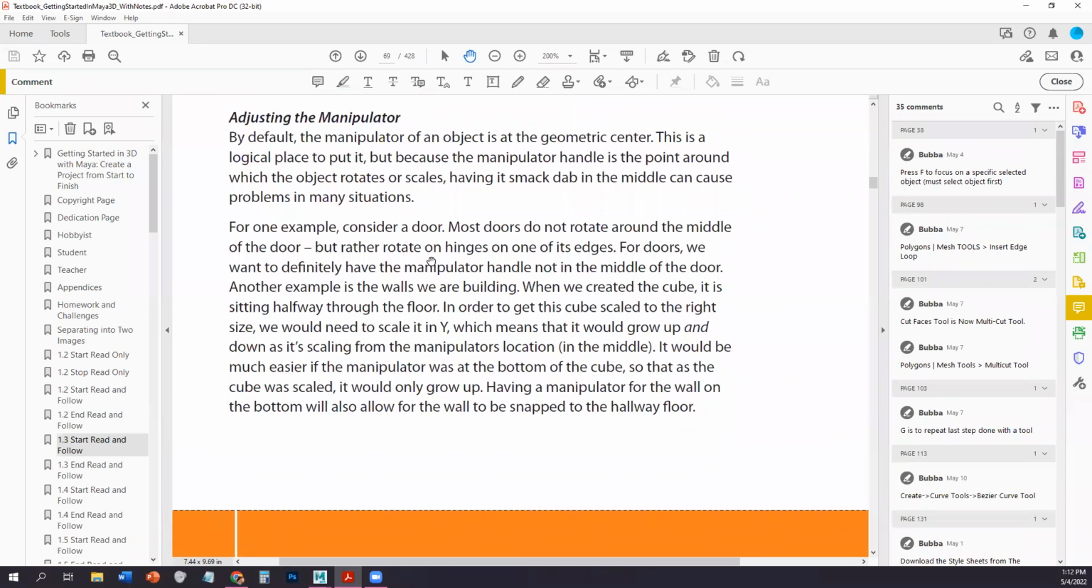Adjusting the manipulator. By default, the manipulator of an object is at its geometric center. This is a logical place to put it, but because the manipulator handle is the point around which the object rotates or scales, having it smack dab in the middle can cause problems in many situations. So for those who remember working in Adobe Animate, this is basically the pivot point. The manipulator handle is the pivot point of 3D objects. So we know when we move the pivot point, how it rotates changes.